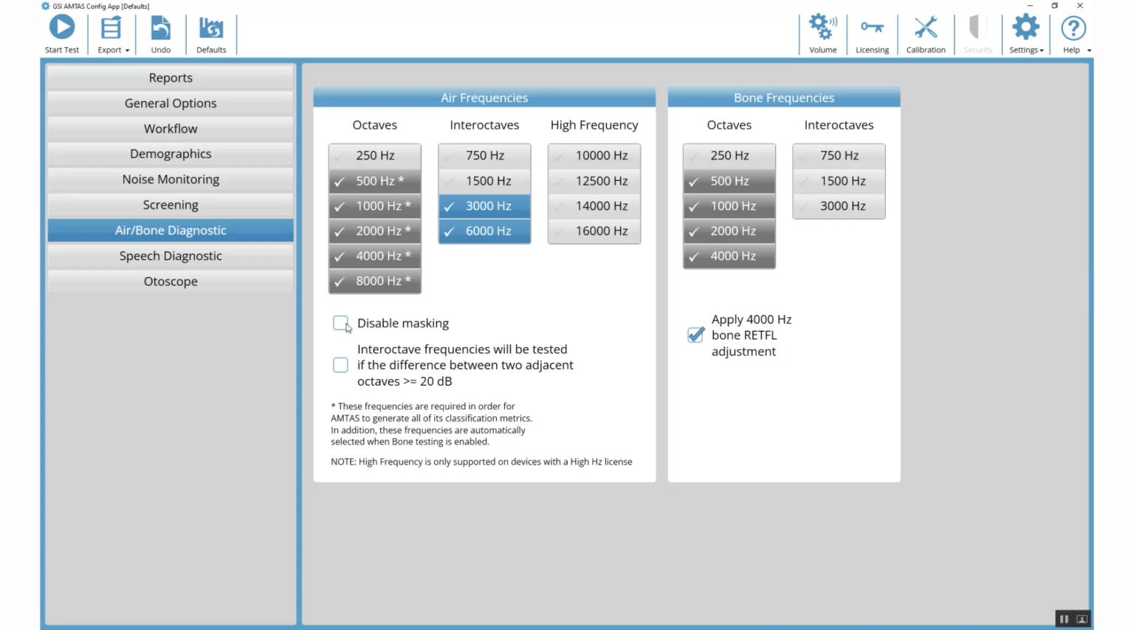So I would not recommend to disable masking. And of course, the AMTAS system itself was validated with that masking on. So I would also suggest leaving that masking on for testing purposes. And then if we look over to the right of the screen here, we've got bone conduction. We did make one addition here in AMTAS 2.0, and that is adding in the interoctaves for the bone conductor. So now you have those as well.